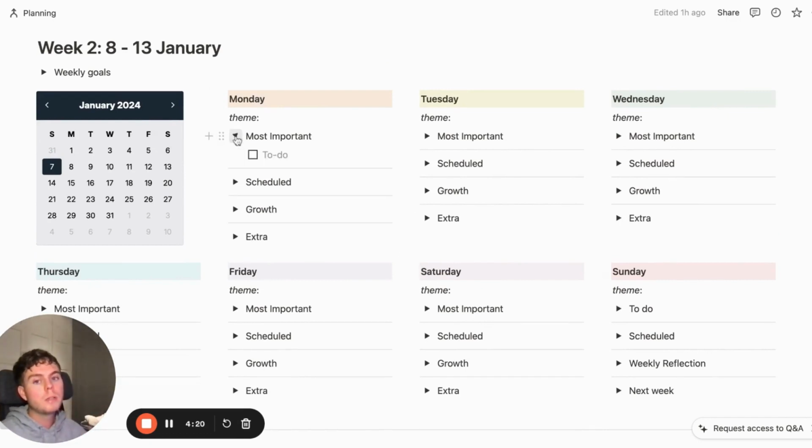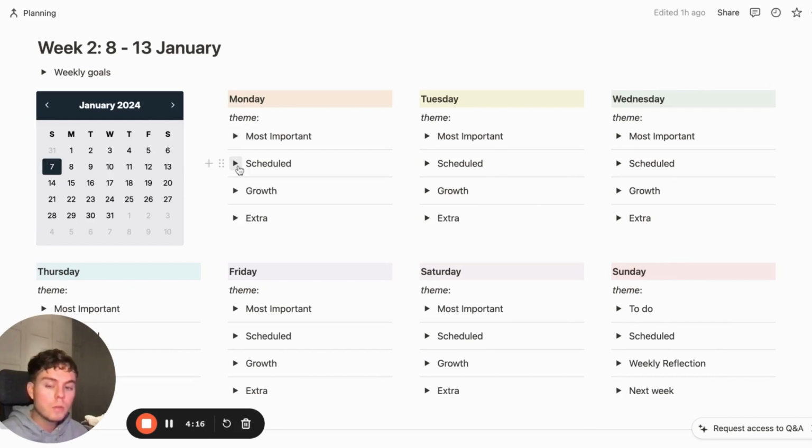So we start with listing the most important tasks. Then you have all the scheduled tasks. Here you can think of going to the dentist. And here I have a section called growth. This is really to grow yourself, to seek discomfort. This can be reading a book.